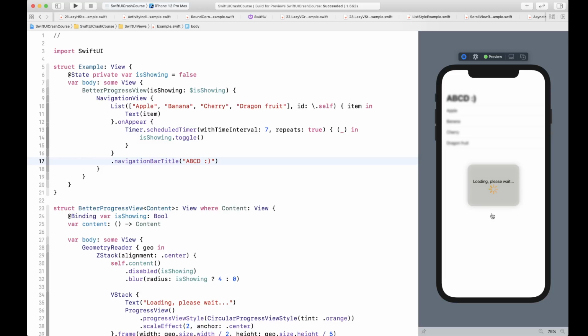You can create your own HUD using a progress view and without relying on any of the third-party frameworks that you might or might not want to include.